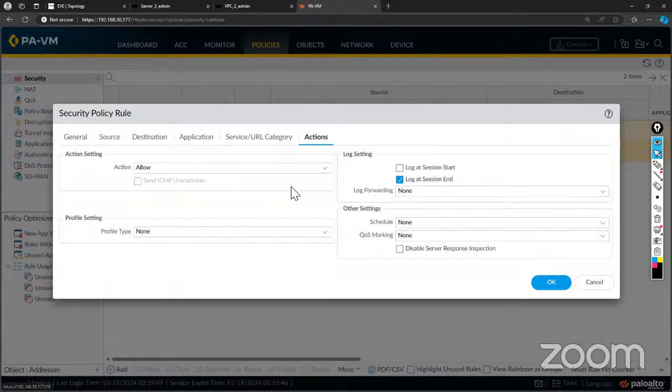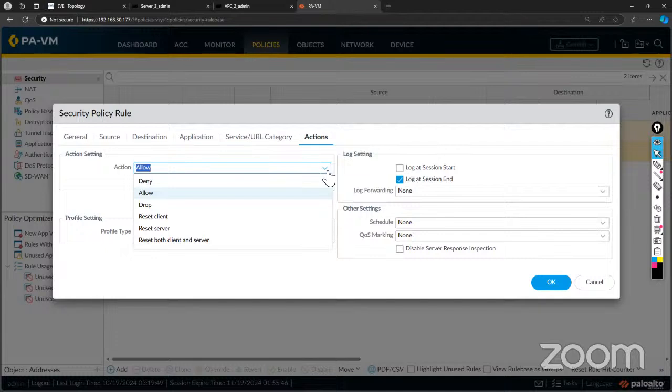And for the action here, I can select allow, deny, drop, reset client, reset server, or if you want to reset both of them. So as of now, I will put the action as allow because I want to see communication going through from one machine to another machine. So my policy is set. I will click OK.